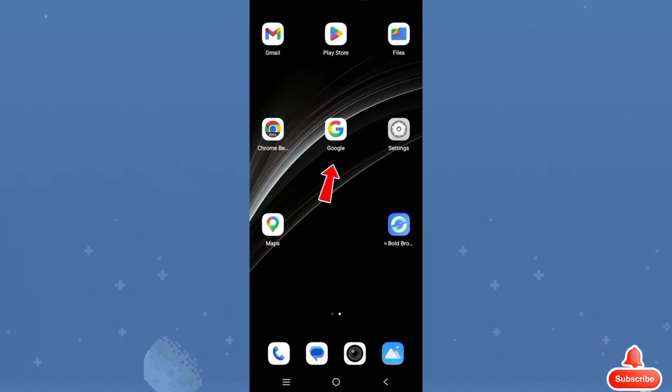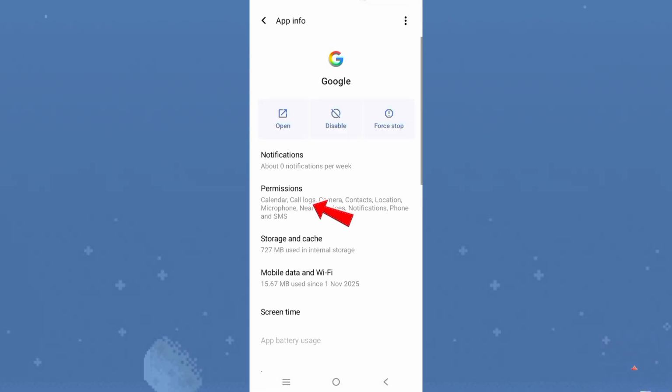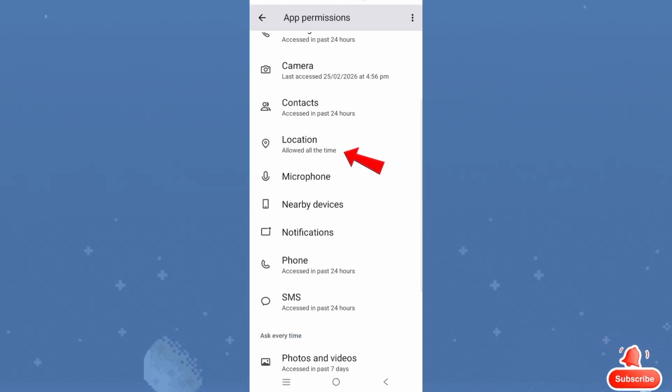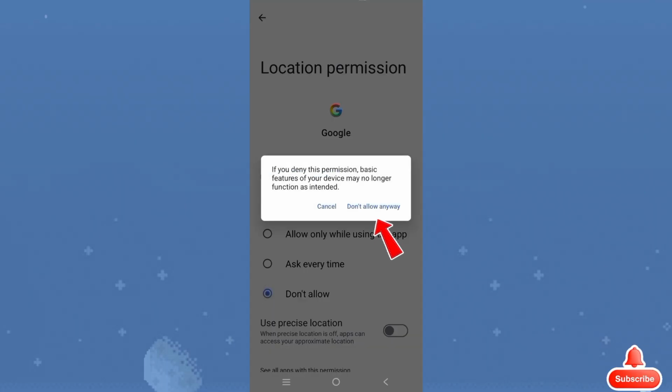First, go to your phone's home screen. Long press the Google app, then go to App Info. Go to Permissions. Scroll up. Click on Location. Select the Don't Allow option, then confirm it.